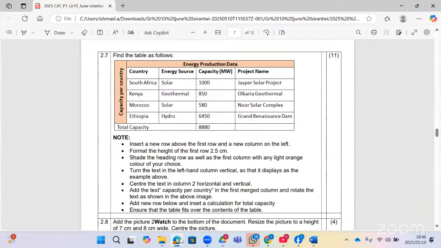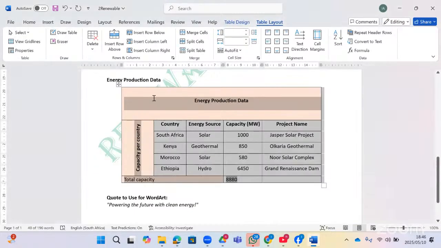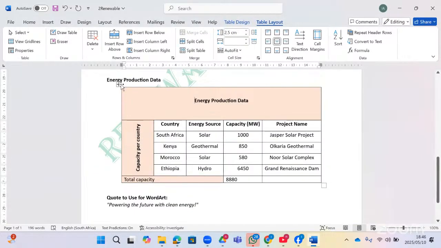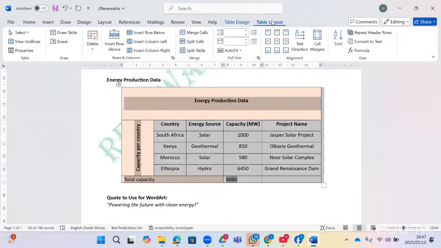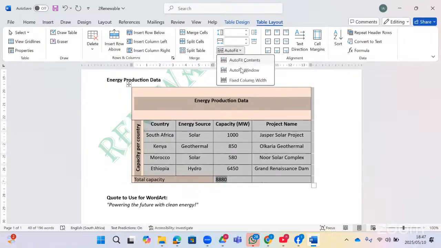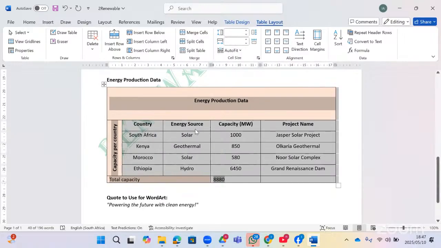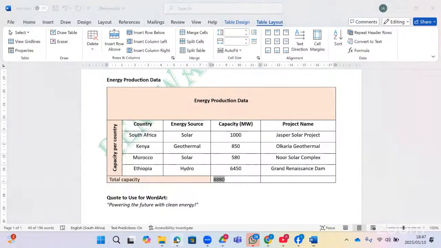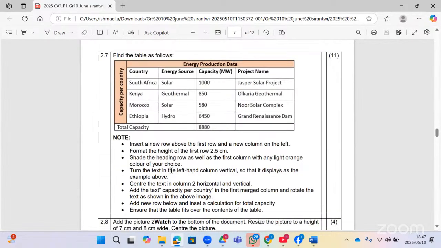Now the last part says ensure that the table fits over the content of the table. Now how do we do that? When you select the table, and then from table layout, you will see auto fit. So you choose auto fit to content. We also have auto fit to window to cover the entire window. And then we have fixed column width. So basically that's how we auto fit our content. Now this is all about the table.